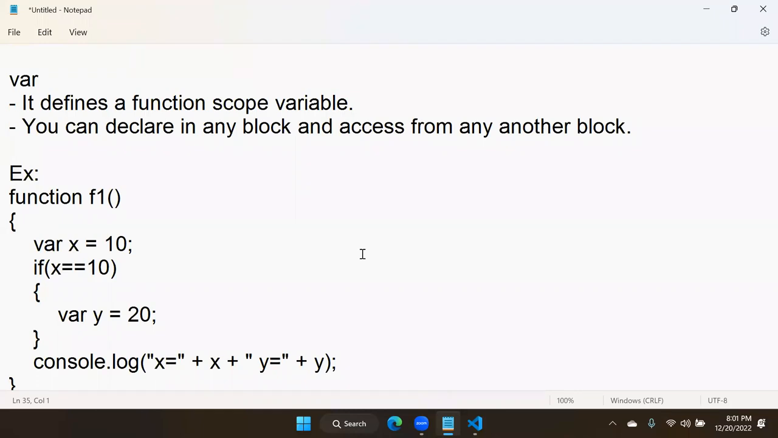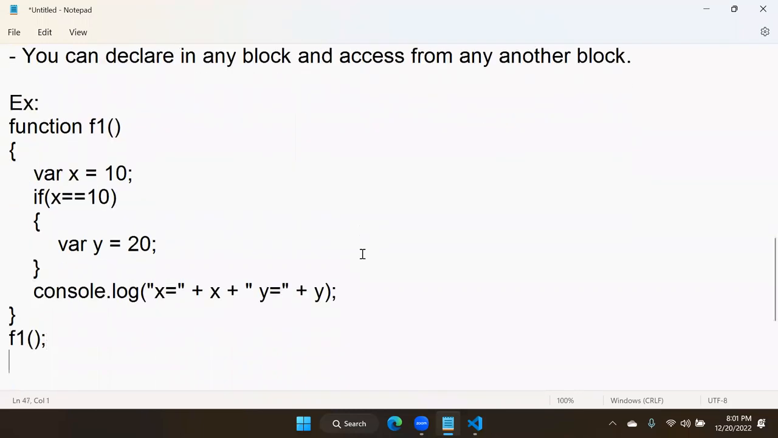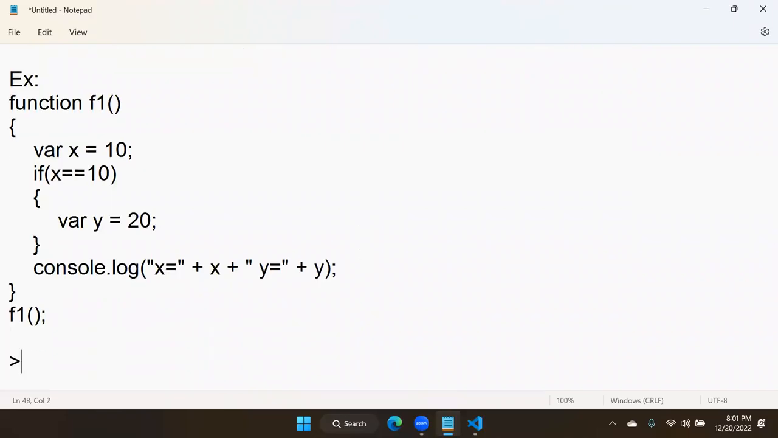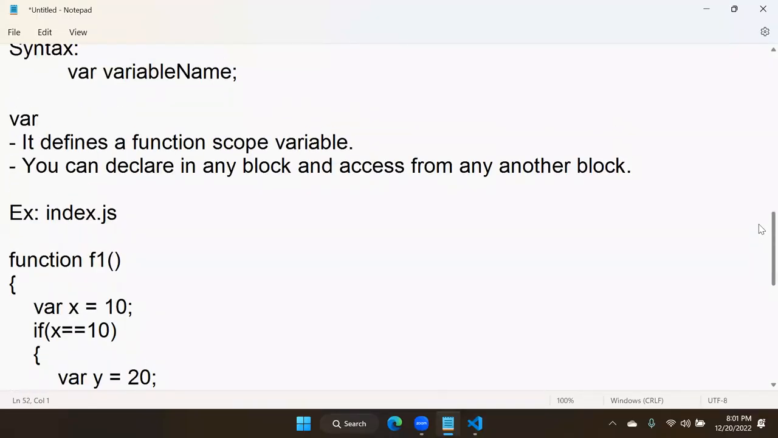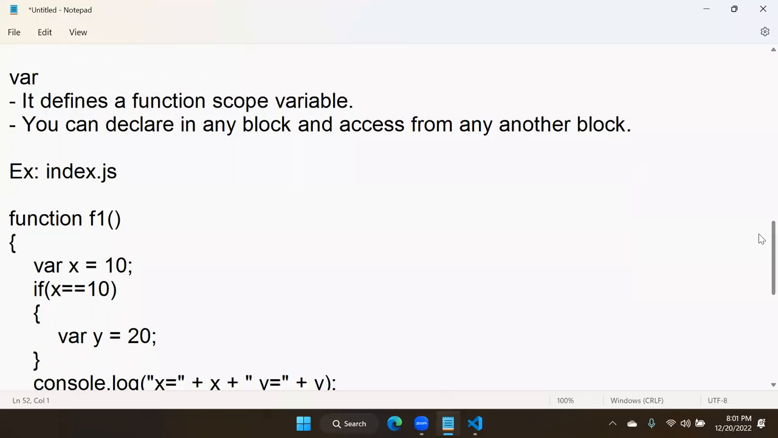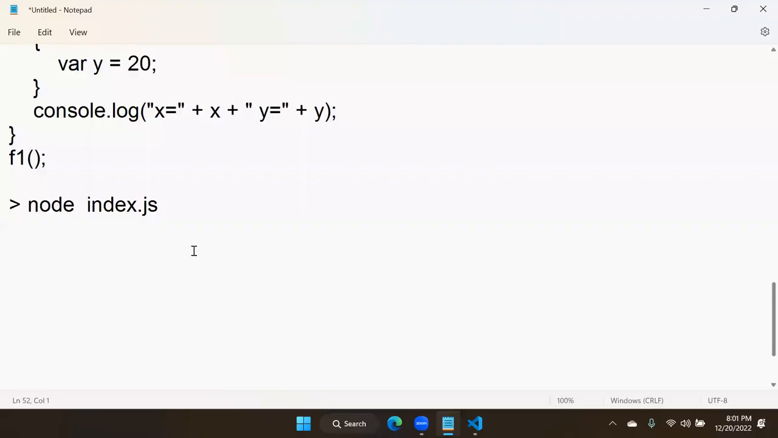Okay. Here, this is function scope. How to compile this? What you have to do? Node index.js. What is this file name we gave? Index.js. You add that file and you need to compile and see. So this is the first thing. Var is used for what kind of variables? Function scope variables.